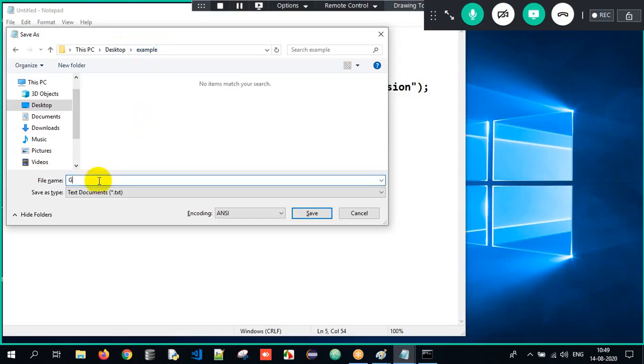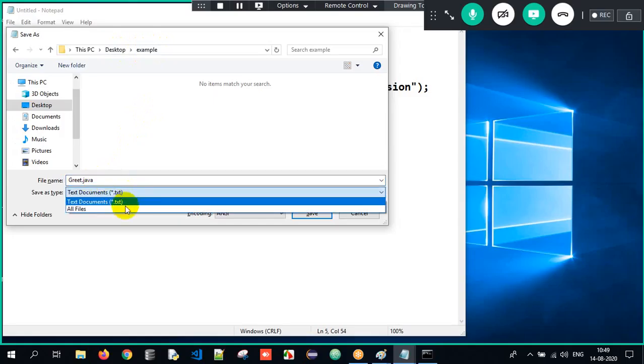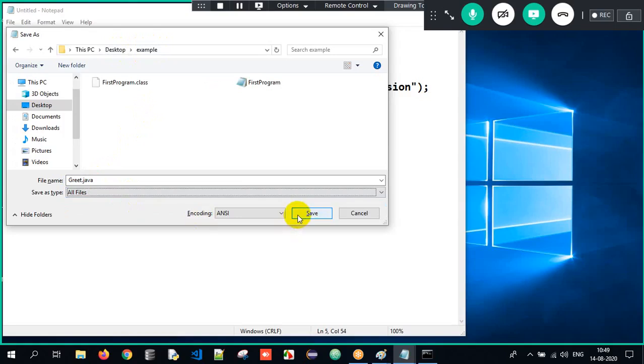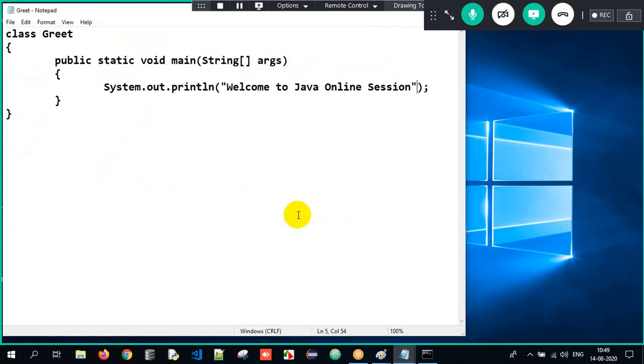So class name and file name should be the same, and the extension of all Java programs is .java, and save as all files. If not, it will be considered a text file. Okay, now done. See, I have successfully saved my Java program. Now I need to execute it. How will I execute? Command prompt.